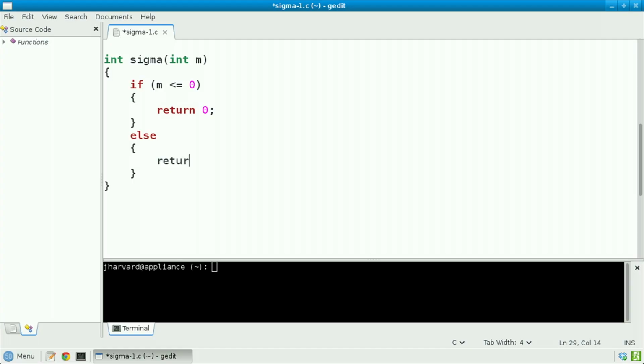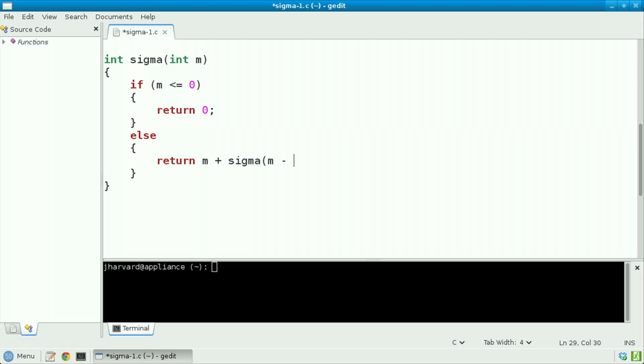So in that sense, it seems that I could simply return m plus, and then I need m minus 1 plus m minus 2. But I have a function that can give me precisely that answer, namely sigma of m minus 1. Now, calling myself in this way doesn't seem like the best idea, because if sigma calls sigma, which calls sigma, which calls sigma, you would think that this process might not ever end.